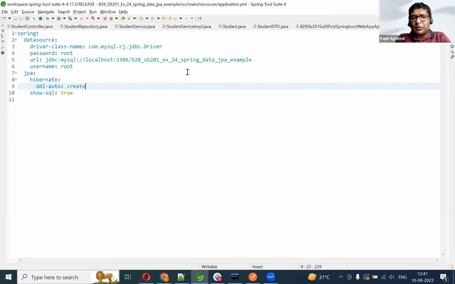But if I'm writing ddl-auto equal to create, it will create a new database every time you run your application. ddl-auto: create means whenever you run your project, a new database will be created. If you write ddl-auto update, it means it will validate the database, and if any changes are required, it will make the changes also. Is the difference clear? What is the difference between create and update for ddl-auto?